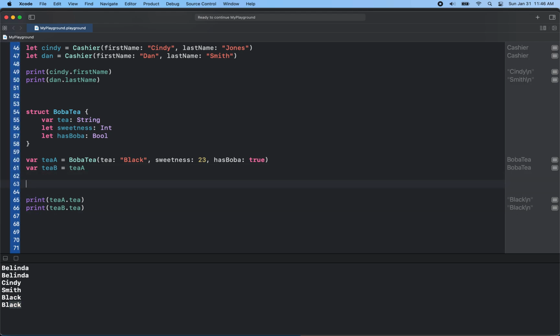But if I was to say tb.tea was equal to, let's do green tea, then now when I run this, the first one will be black because ta was not changed, and the second one should be green. Oh, there we go. So we got black tea and green tea.